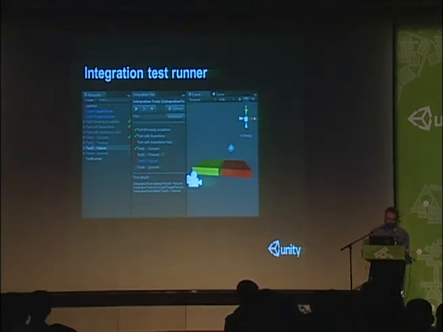And the next thing is the integration test runner. The integration tests are scene-based tests. You can see one scene as one test suite that contains multiple tests. They are used to test integration or interaction of your assets that use the Unity API.